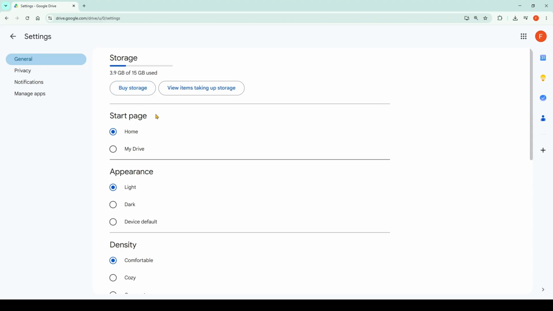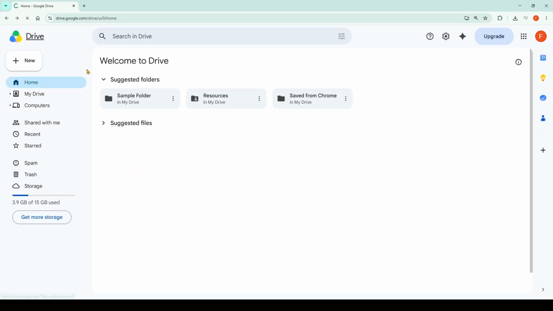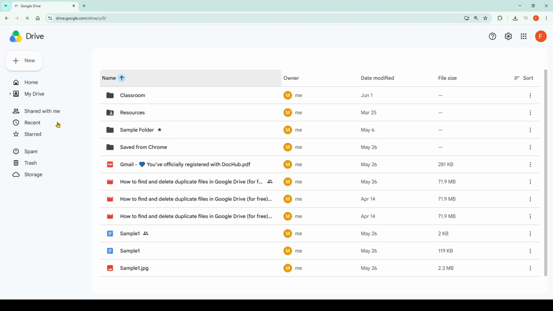Now scroll down through the settings until you find the Start Page section. In this section, you'll see options for where Google Drive should open by default. Click the radio button next to My Drive to change it from the default home setting. Once selected, click the back arrow or simply close the settings window. Google Drive automatically saves the change, so there's no separate save button required.